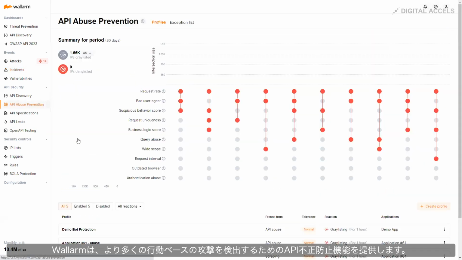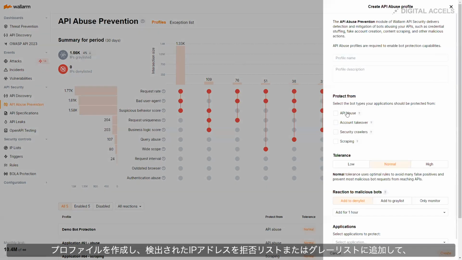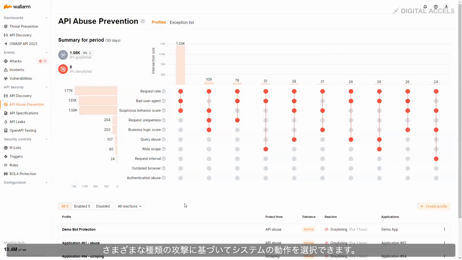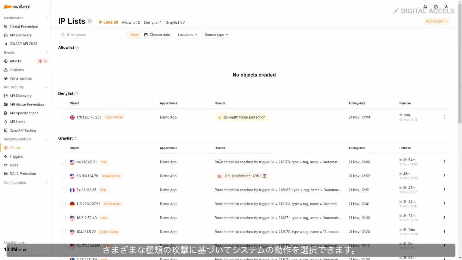Wallarm provides API abuse prevention to detect more behavioral-based attacks. In this case, we use a series of detectors, some of which are based on machine learning and some of which are not, in order to identify whether the activity across multiple requests is indicative of an automated attack. You can create profiles and you can choose how the system should behave based on different types of attacks, adding those IP addresses that are detected into the deny list or the gray list.